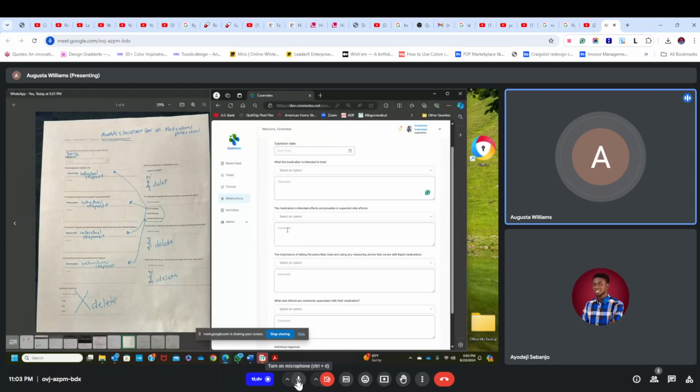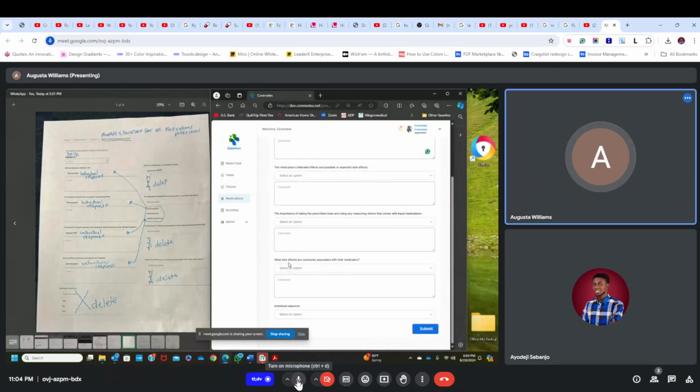So the same thing with the next one, the importance of taking prescribed dose and using any measuring device that comes with liquid medications. Here, the same thing, we have to get rid of all this, yes, no, and yes, no, right? And then their response, and then they can write out whatever they need to write in there, okay? So what side effects are coming as we write that in there, and then their response, okay?